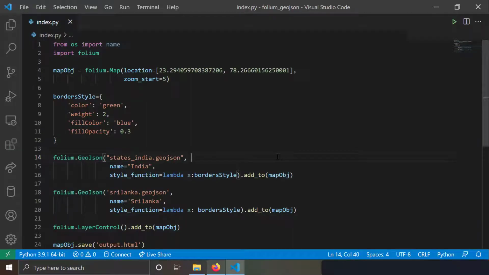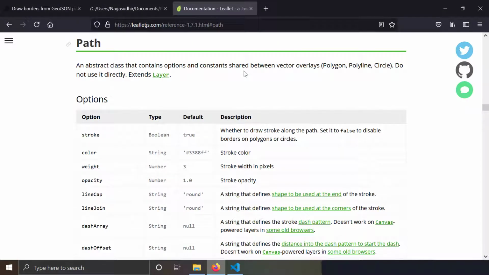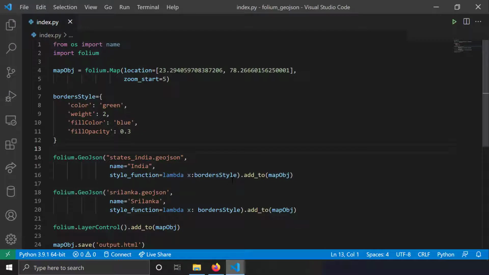So this is how really simply you can add GeoJSON paths to your Folium map using this single line, and you can style your GeoJSON paths using this style object, which is just a Python dictionary, and the options are given in the Folium official site, and I will leave the path styling options in the description of this video also. So alright guys, let's revise what we have done here.